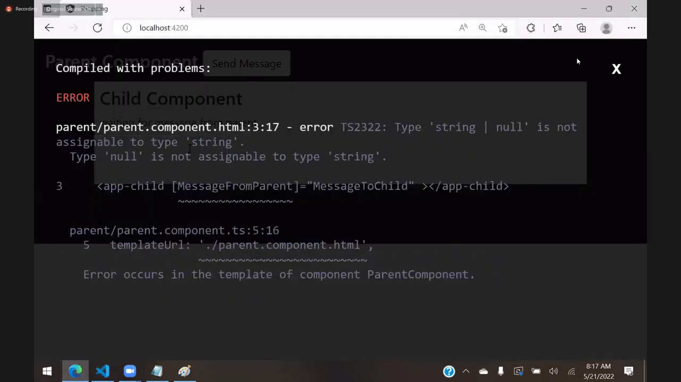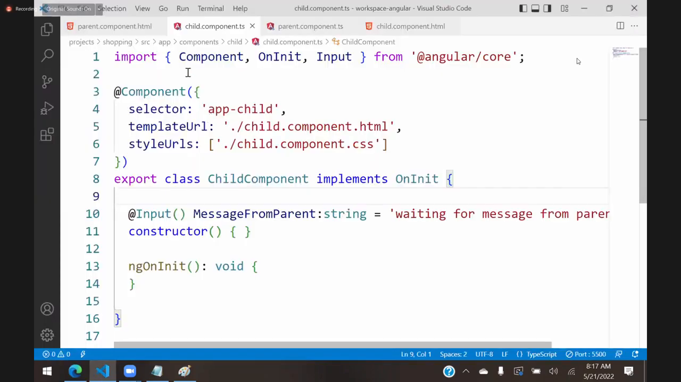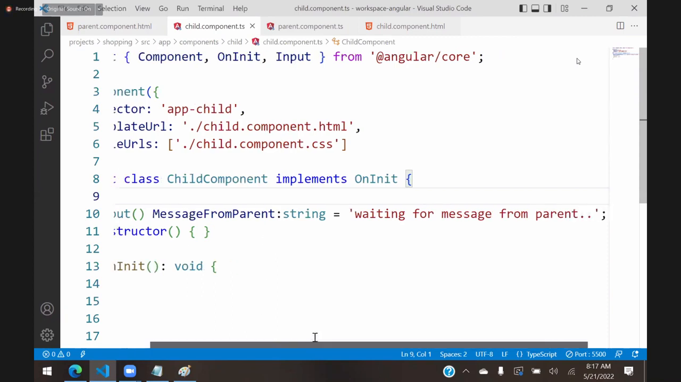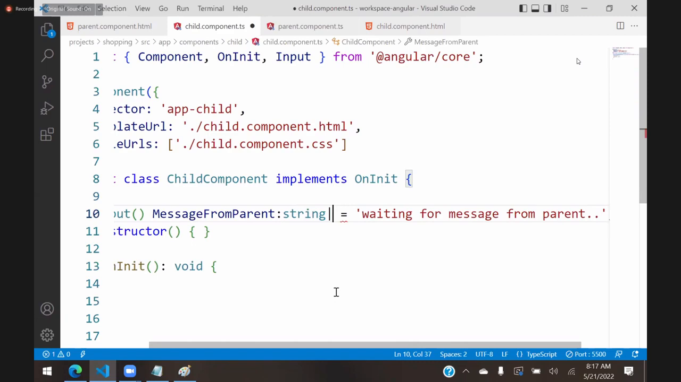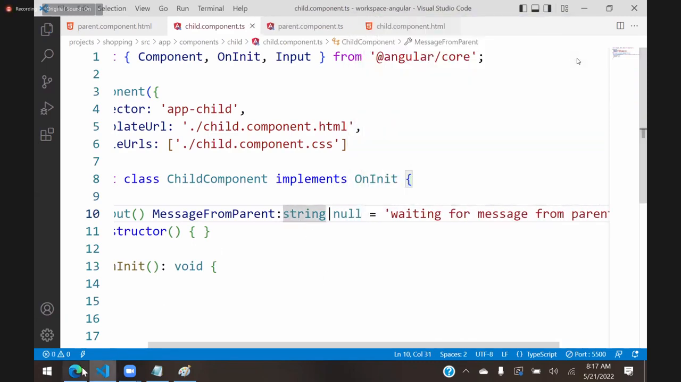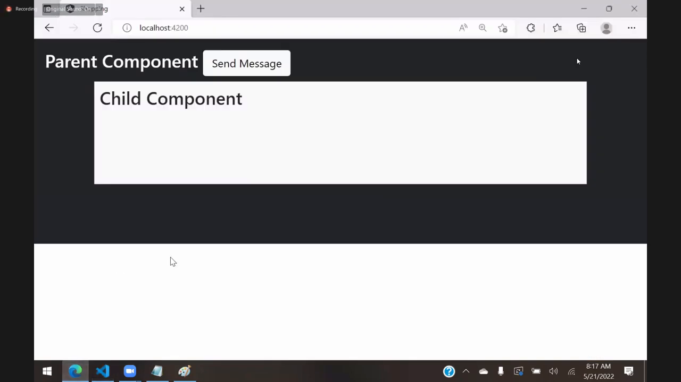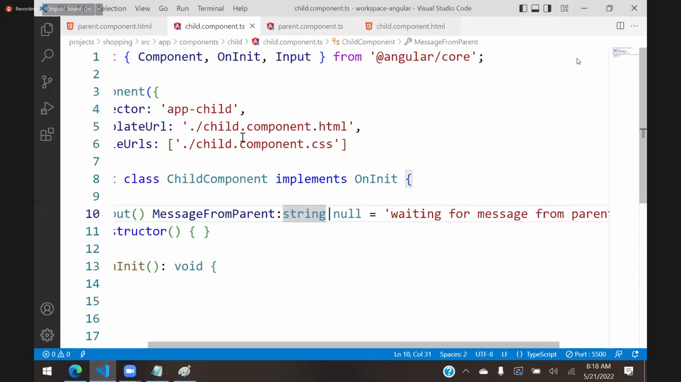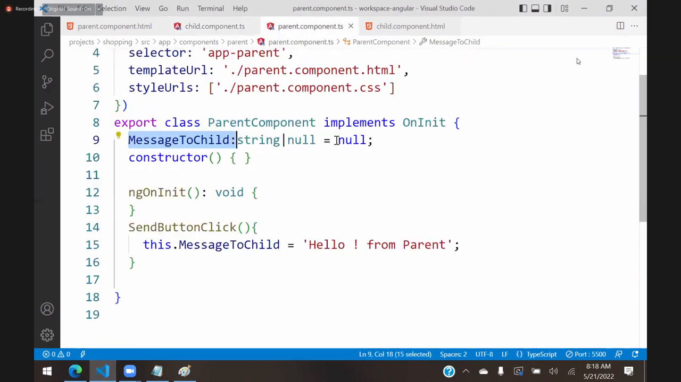And it is saying that I can't bind to string. Of course, because here we marked it as a string type. We have to say string or null, what type we are expecting. We are defining string or null type. Now you can see this. Now when I click on send message, the initial message we will keep here now. It is not null. We will put a message.